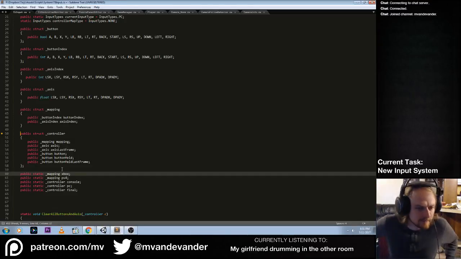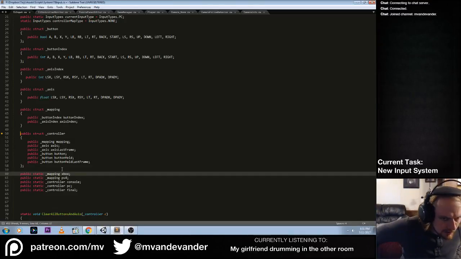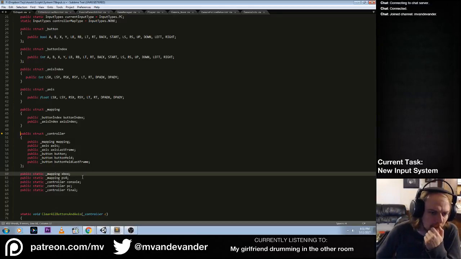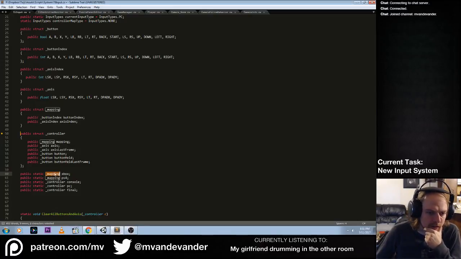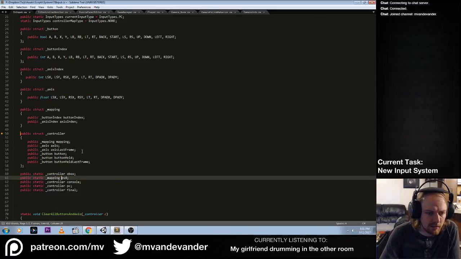Okay, so I kind of need to know whether or not the mapping is... I need to know whether the controller is an Xbox or a PS4. So I'm going to do this. We're just going to keep these as controllers.